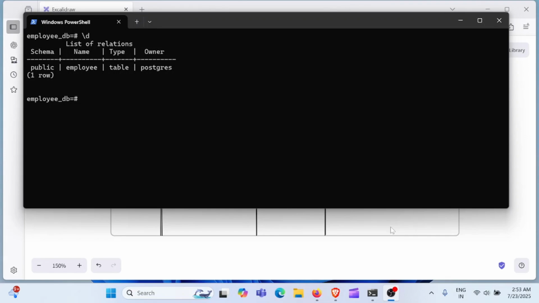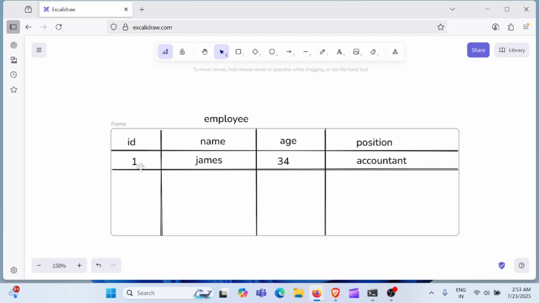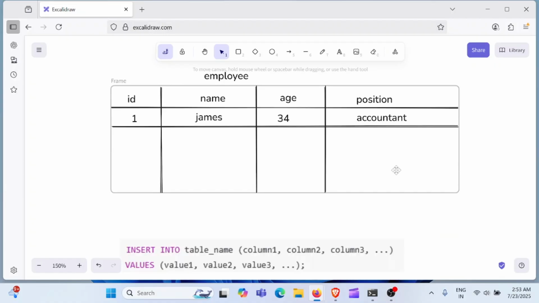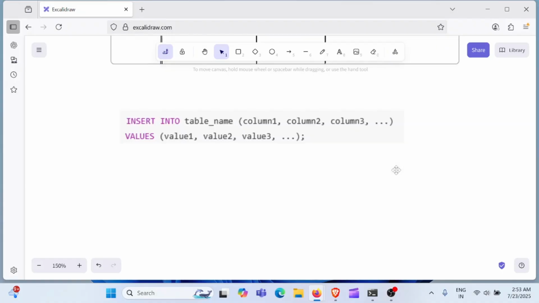So the data which we are going to be inserting is the same as the data last time. So we have the ID, it is an employee data. We have the ID 1, name James, age 34, and position accountant. And to insert this, we are going to be using this syntax.